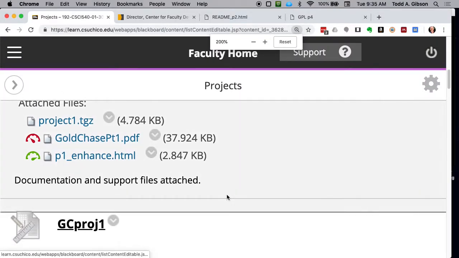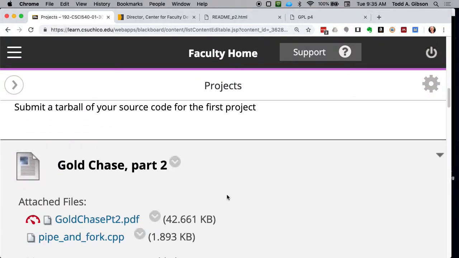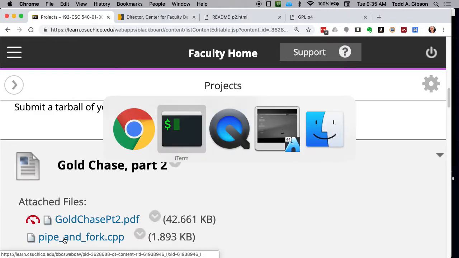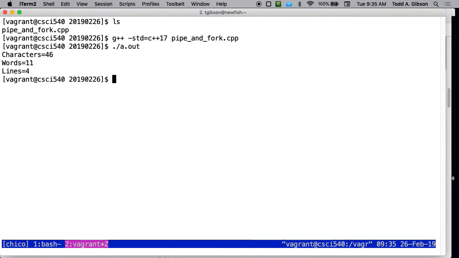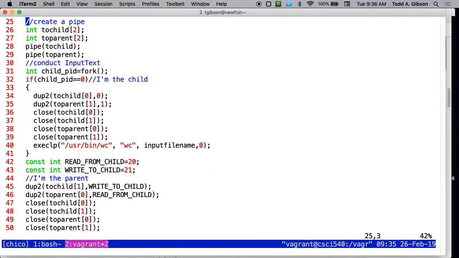So I've got this Gold Chase Part 2 up, and the project write-up is a PDF, but ignore that. You don't need to look at that at the moment. What I want you to focus on right now is this pipeandfork.cpp. Everyone should be able to get a copy of that, compile it, and run it. It doesn't look like it does much, but there's all sorts of exciting things in here.